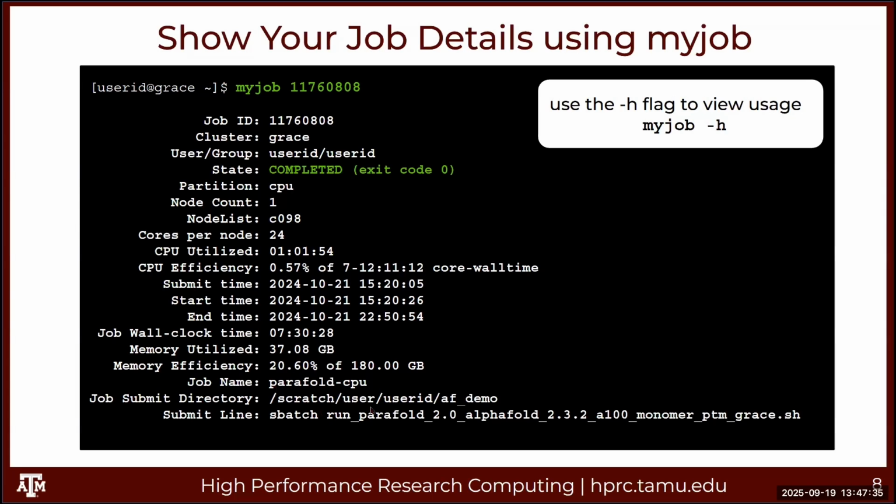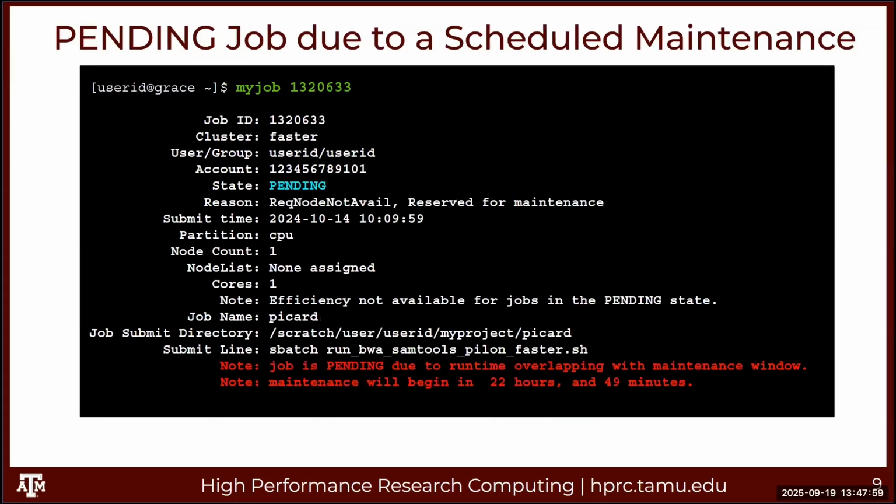It also shows you other information, like where you submitted it from and the name of your job script. If you run this with -S after a space at the end, it will show you your job script. It saves a copy of your job script in case you deleted or changed it and can't remember what you had in it. So run -S, and at the bottom it'll print out the job script. We'll do that later. It also shows you if your job is pending due to maintenance.